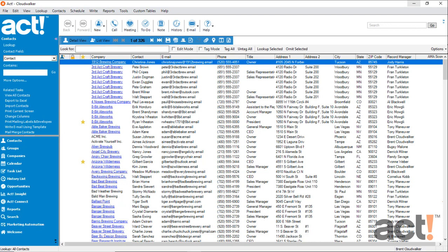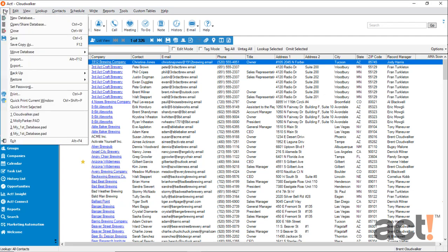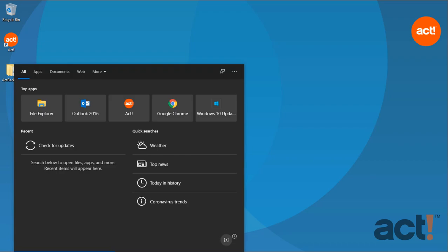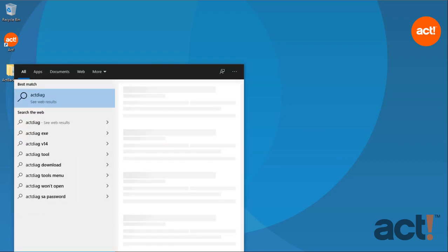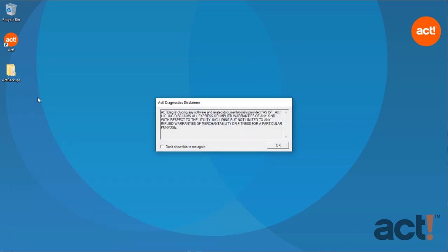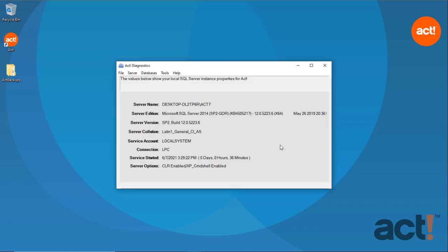To begin using ACT Diag, I'm going to exit out of ACT completely. And then from my Windows search down below, I'm just going to type in ACT Diag. This should make the ACT Diagnostic run command appear as a best match. So let's click that to launch it. And now click OK to the disclaimer. ACT Diagnostics is now open and it gives us our local SQL Server information. This screen can be viewed at any time by going to the Server menu and choosing Server Information.